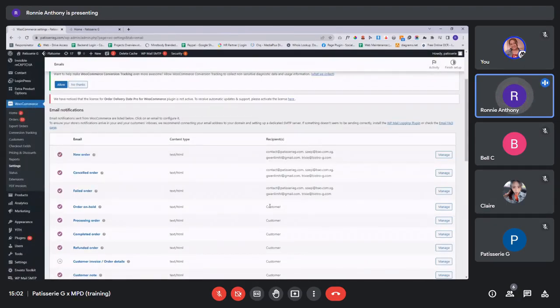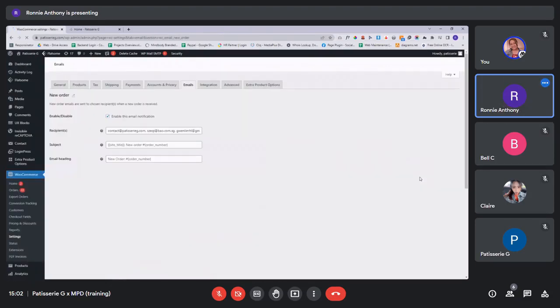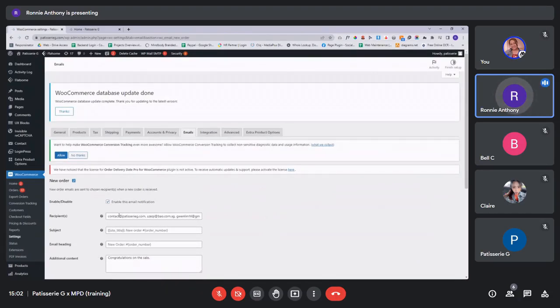So let's say you want to have more than one person, like for example, this one you have one, two, three, four persons receiving the notification. If you want to add more, you can click on this manage button. And then to add it under the recipient box over here, you just separate it using a comma. So you can see the differences between all the emails. It is separated using this comma function. So if you want to add another one, you just add a comma, then key in the next email.